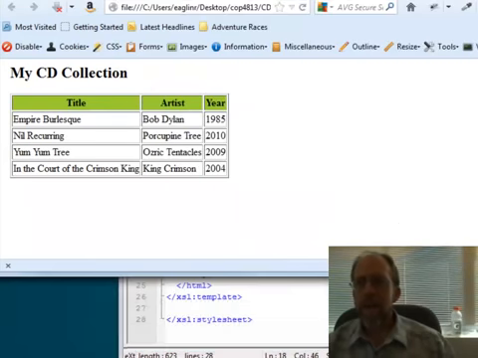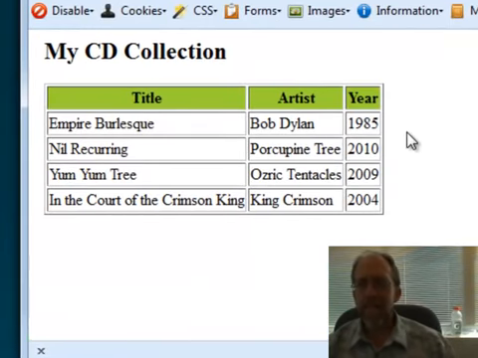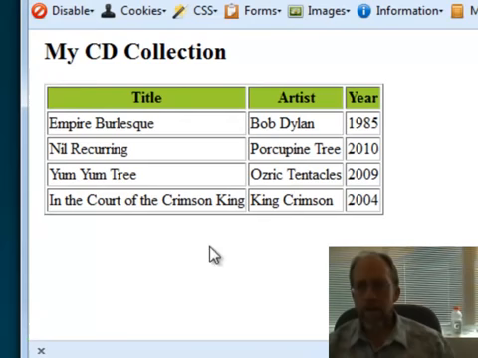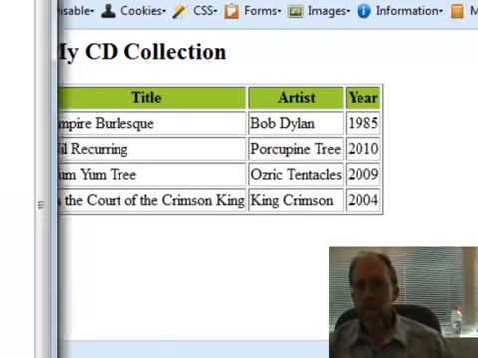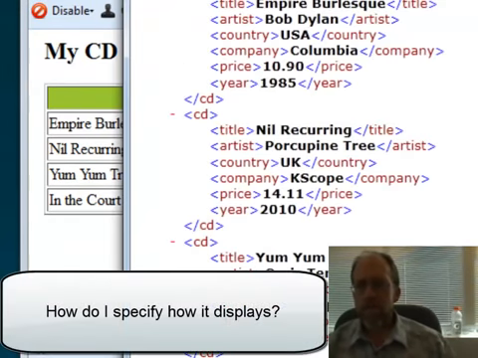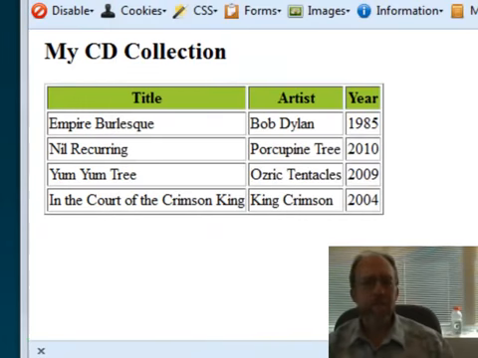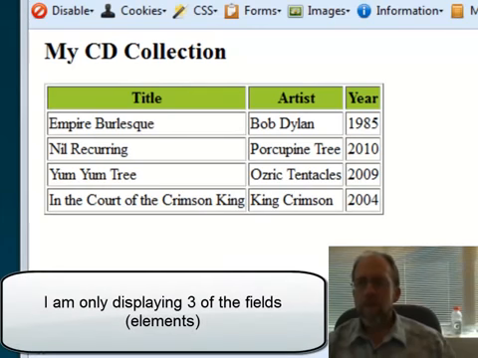Now I'm going to go to this next one, which says My CD Collection. This, by the way, is a specific view, using a browser, I'm using Firefox here, of the data which is over here. In this specific case, you'll notice that I'm not displaying all of the data. I'm only displaying specific fields of the data that I've selected to display. Well, let's figure out how we do that.